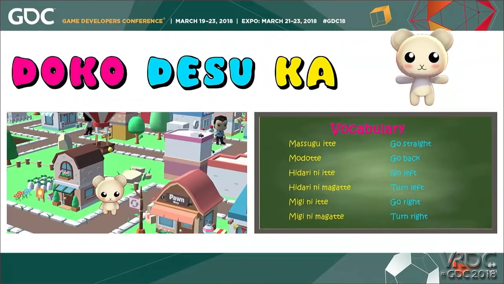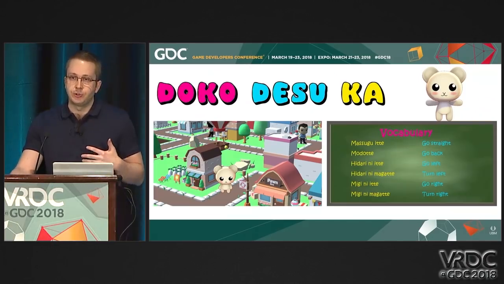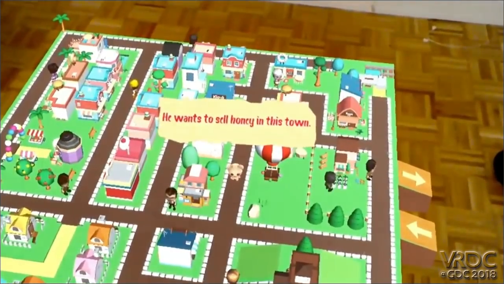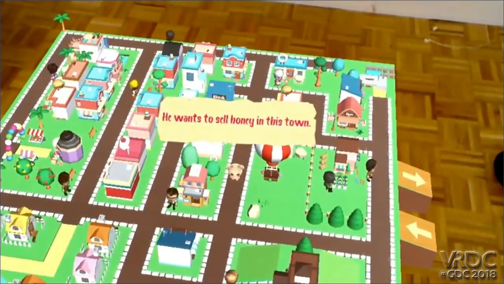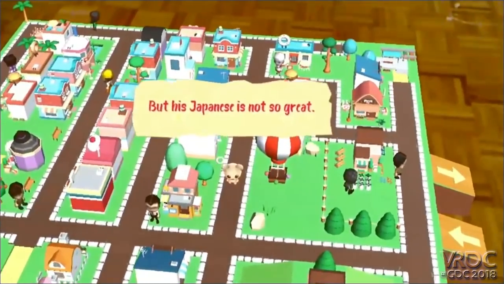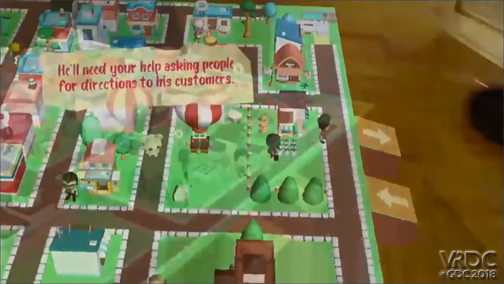The next game that I've released is very different. It's an educational game. It teaches you how to ask for and understand spoken Japanese directions. You play a little bear. You have to guide him around a town, delivering honey and asking for the location of the next customer. And there are segments throughout the game that will introduce progressively more vocabulary, so you actually look away and take like a little mini lesson.